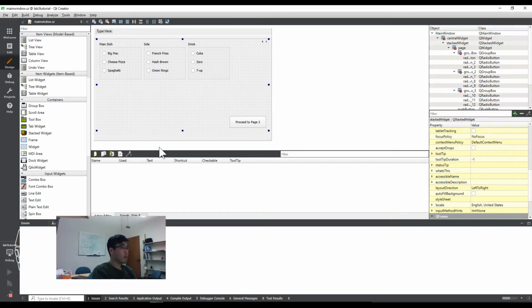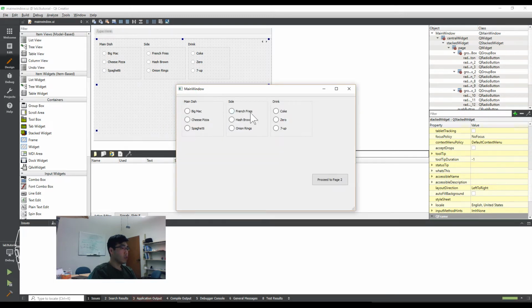Click play, and you have main dish, side, and drink. So here we choose one, and in side we choose one. It doesn't pick the choice up from the other side because those are in different containers.